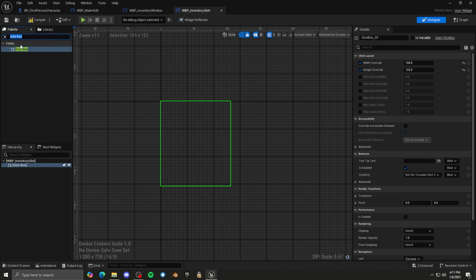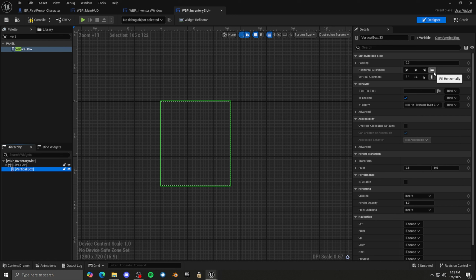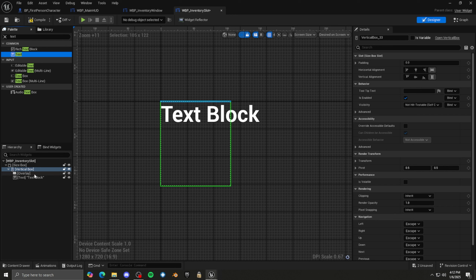Now inside the size box, I'm going to do a vertical box. And we just want to make sure that that's going to be stretched to fill. And this might get a little confusing, but I'm going to try and keep it simple. So I'm going to look for an overlay here. And I'm going to drag the overlay into the vertical box. And I'm also going to grab text. So I'm going to try and do this as simple as I can here. So we're going to drag the text into the vertical box too.